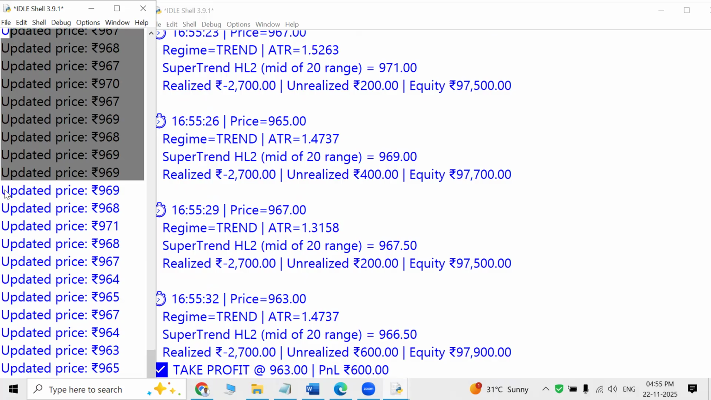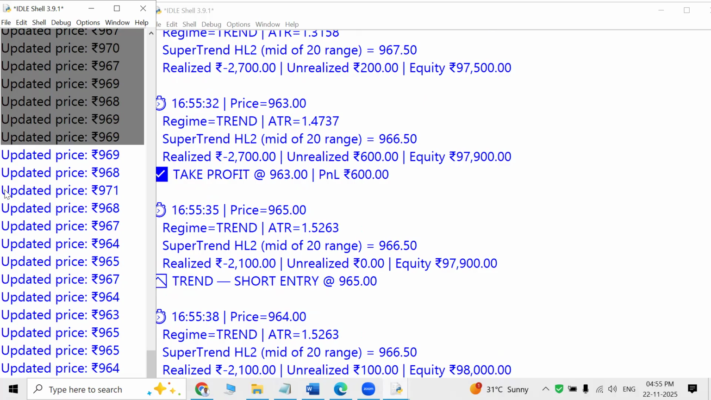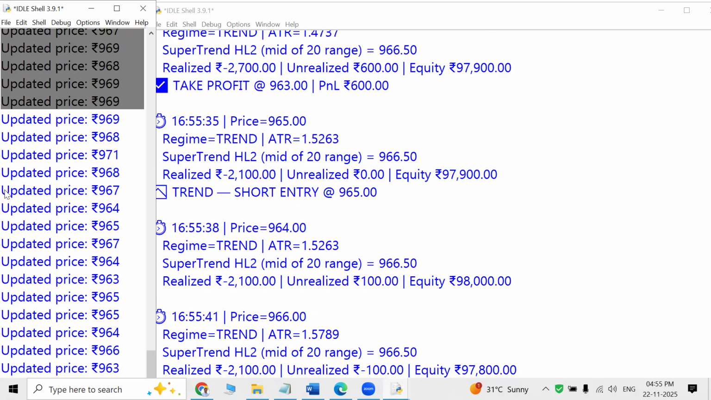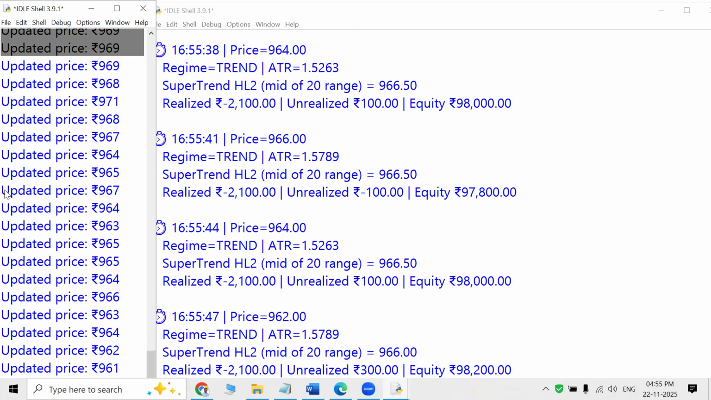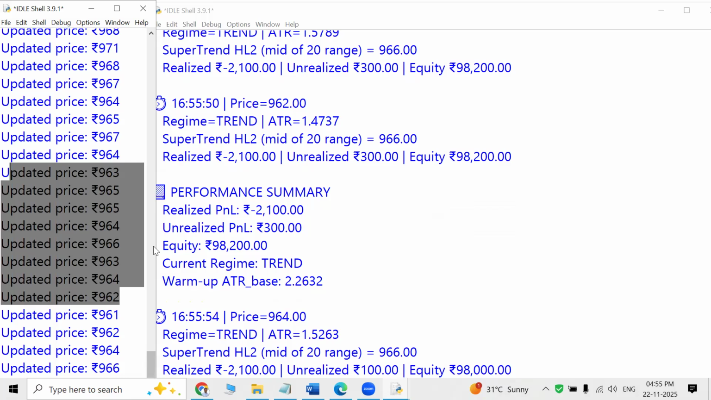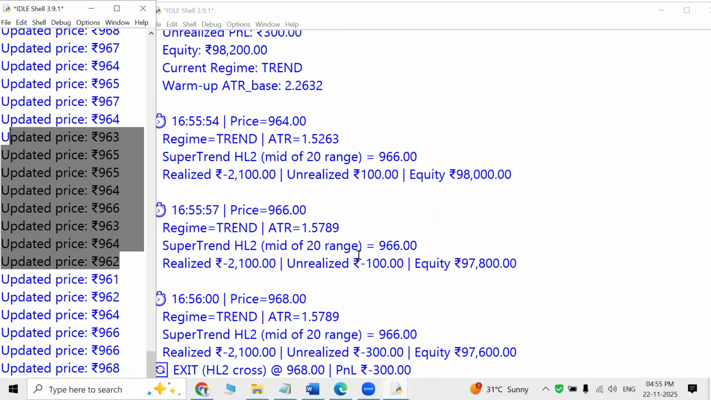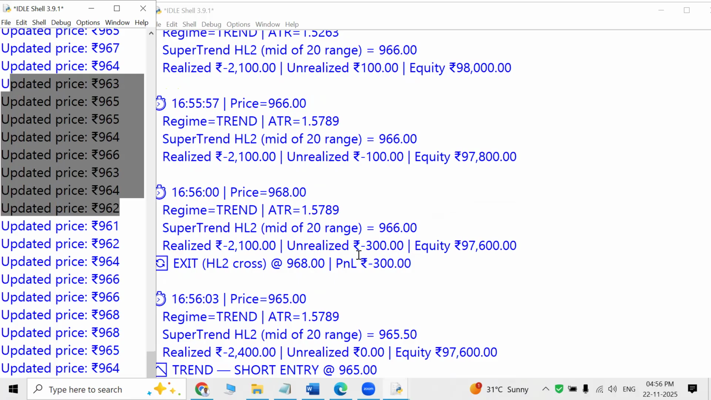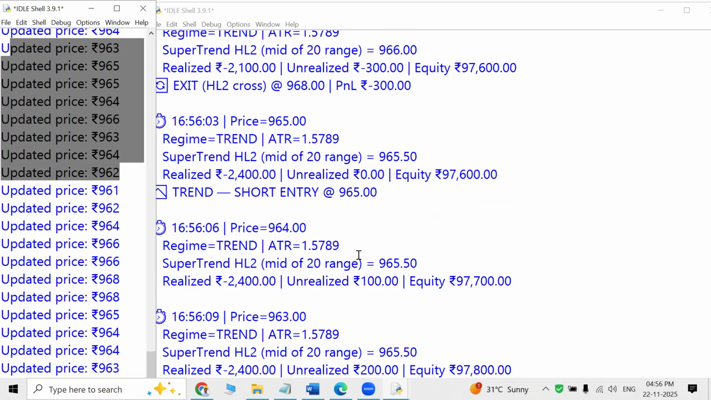Okay, we took a profit of 600. We got one more short entry due to the trend analysis. The price again sticks to one level; it's changing just 1 rupee, 2 rupees. It's a completely range bound market example. It's working like a perfect range bound market example. See, we got one more exit. We got a short entry at 965 with the trend method.